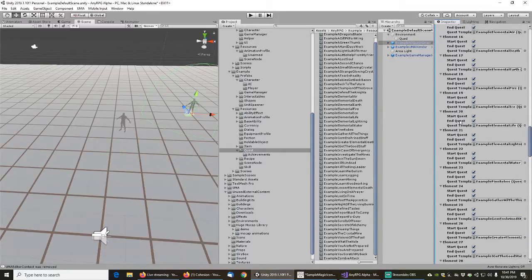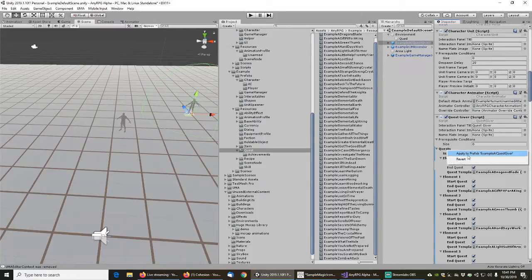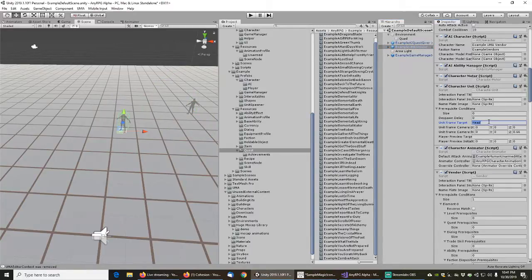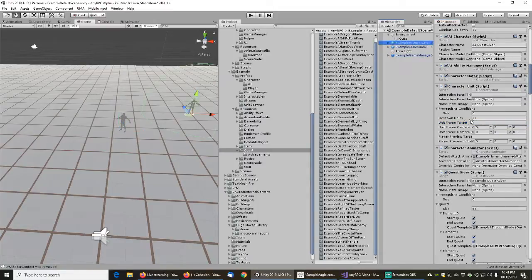Okay, cool. And now we just want to right click all that and go apply to example AI quest giver. Good. So his name is example quest giver, and we actually want him to have the same target, head and 0.66 on the Z, because that's far enough in front of the face that you won't get the camera cutting his nose off or something like that.